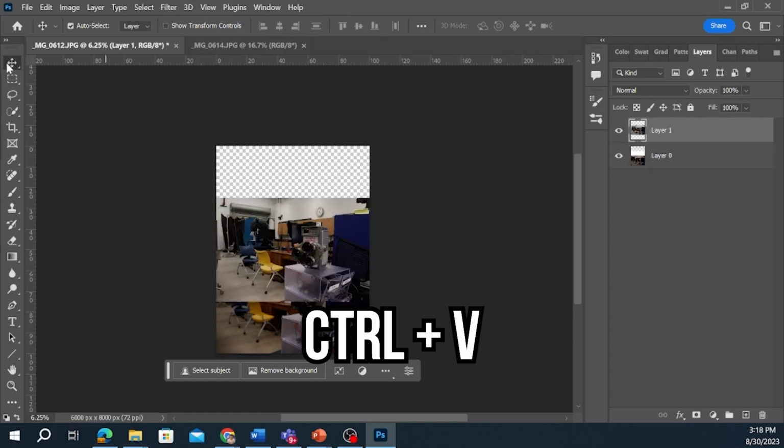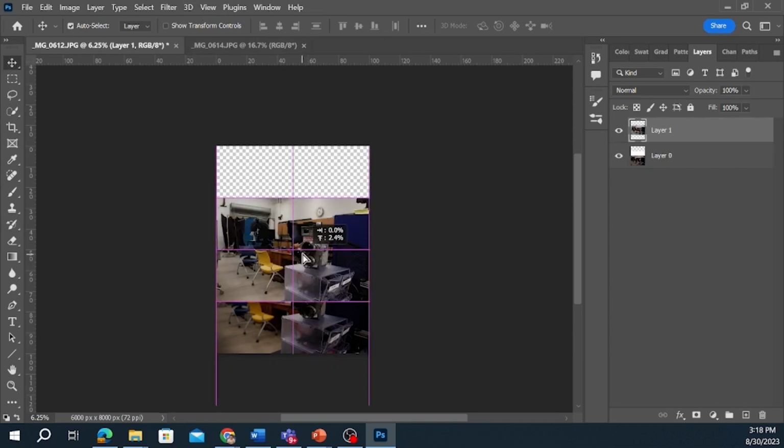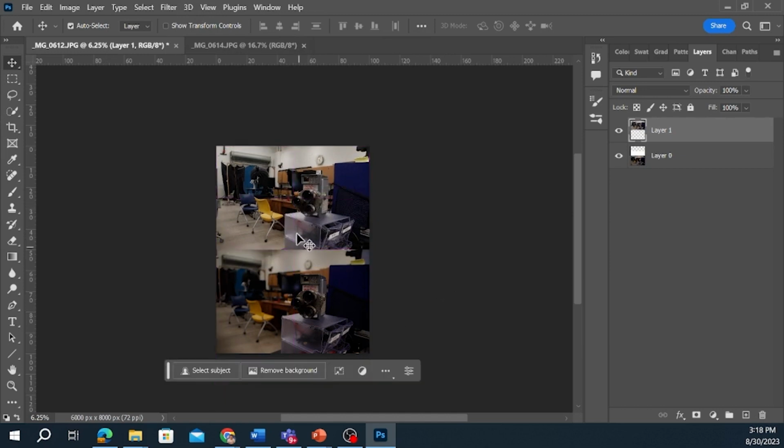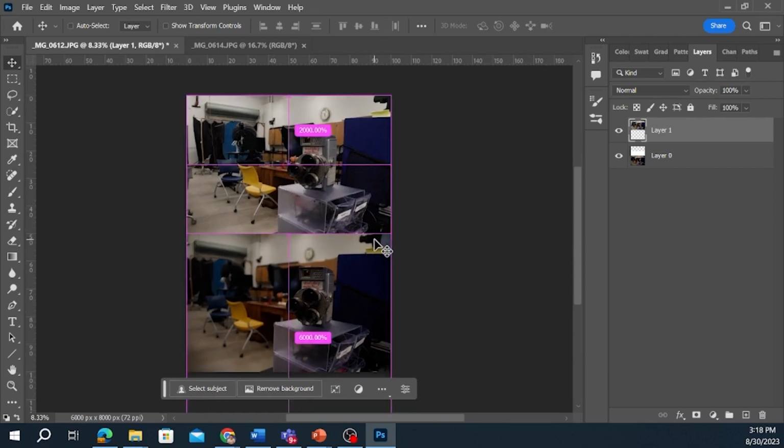Now if I make sure I'm on my move tool up here, I can drag this up. And now I have both pictures on top of each other, like so. If I want to zoom back in, I can hit Control plus, and now I see both of them in action, like so. All right, y'all. After this, all we have to do is save.